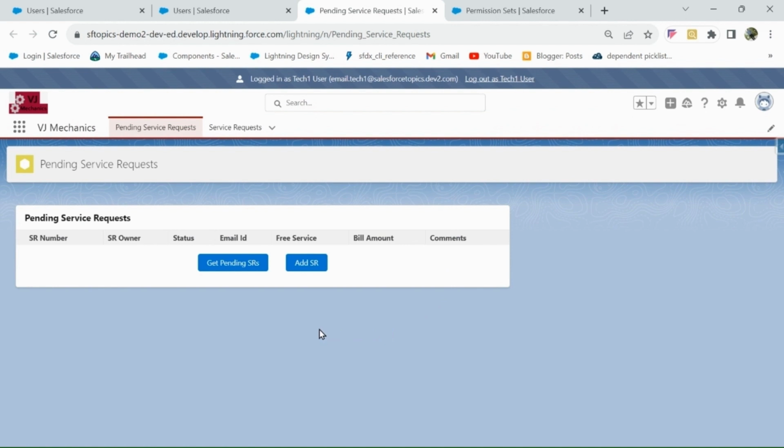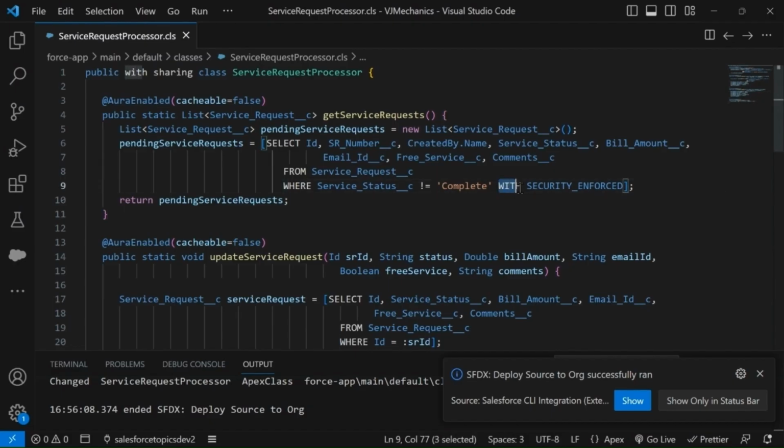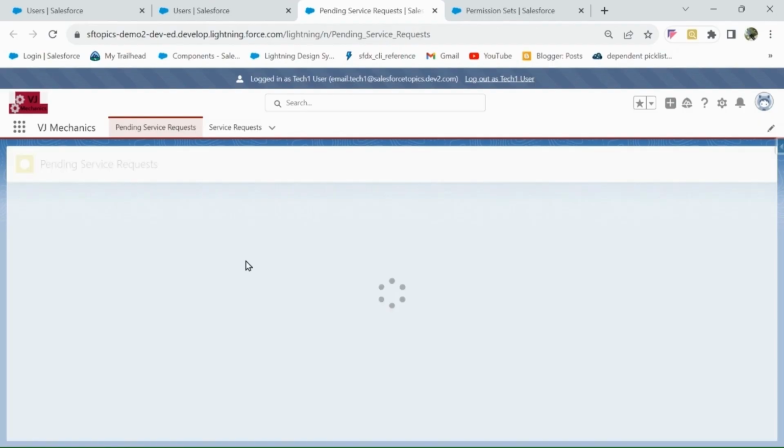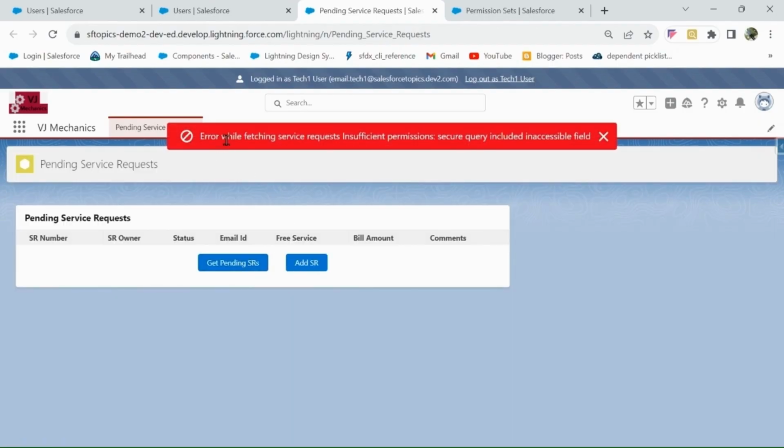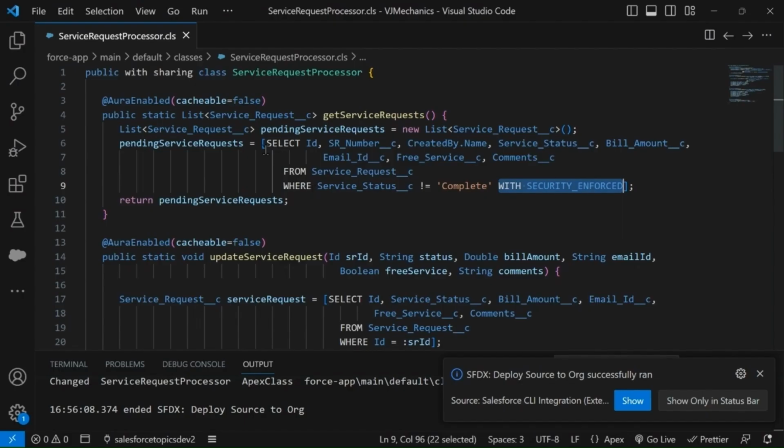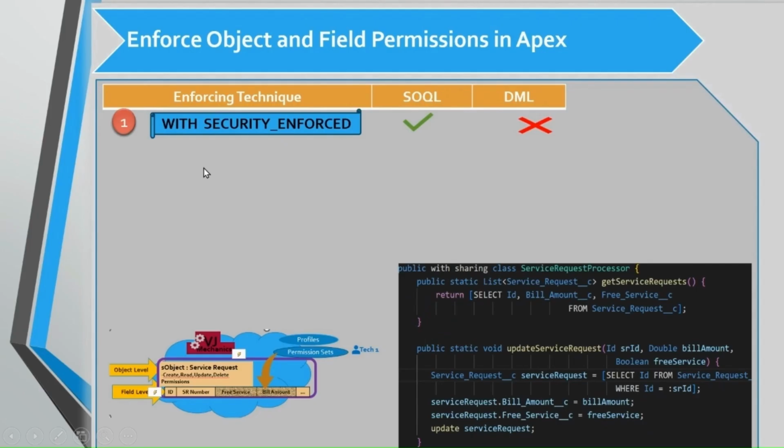Now let's see the behavior in the UI for the Tech1 user. Once he clicks on the get pending service request, please note that he does not have access to the free service and bill amount fields, and we are enforcing the security with the with security enforced keyword for this SOQL. Hence, once he clicks on this button, he will get displayed with an insufficient permissions error message. That means now the security is enforced for this SOQL.